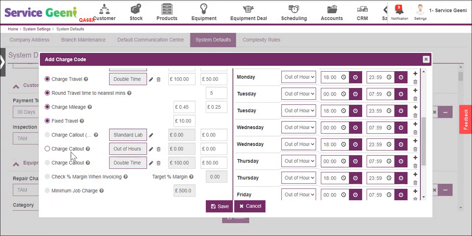Next, we can set up any call-out charges needed for the charge code. You can apply a different call-out charge for each of the rates specified if needed. Tick the button to enable the charge and then enter your charge amount and cost amount. You'll be able to add any inclusive labour hours to the task-related part of the charge code later.